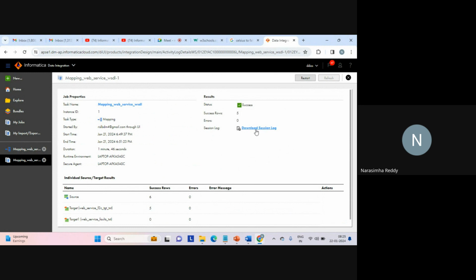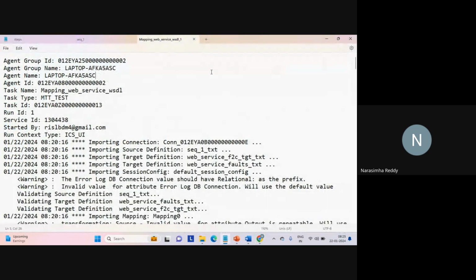And we can also see the session log. Bharat, can you see here? It is going to generate the session log, or we can also say mapping task log. Both are the same. The equivalent term for mapping task in PowerCenter is session log. There are some misleading terms. We have to live with that, guys. That's what they have done.